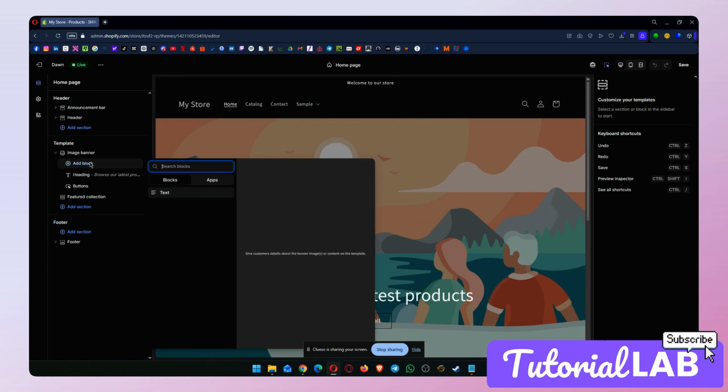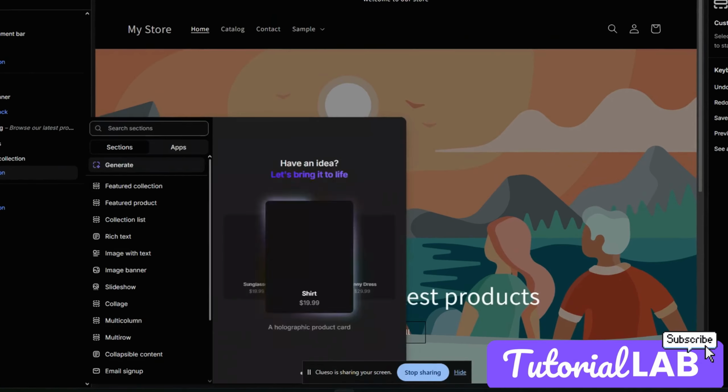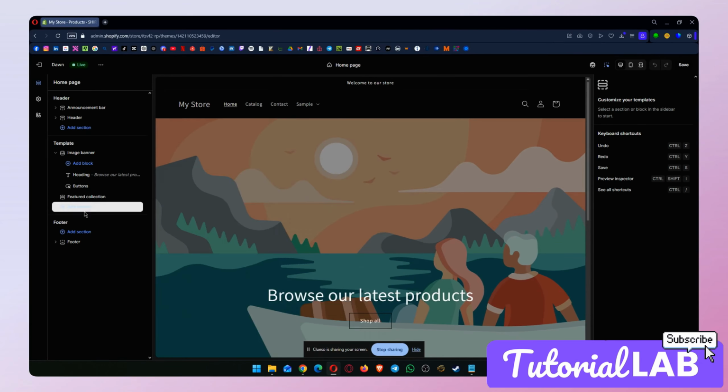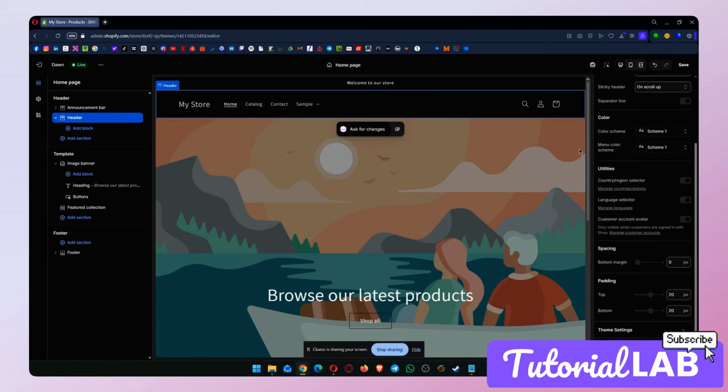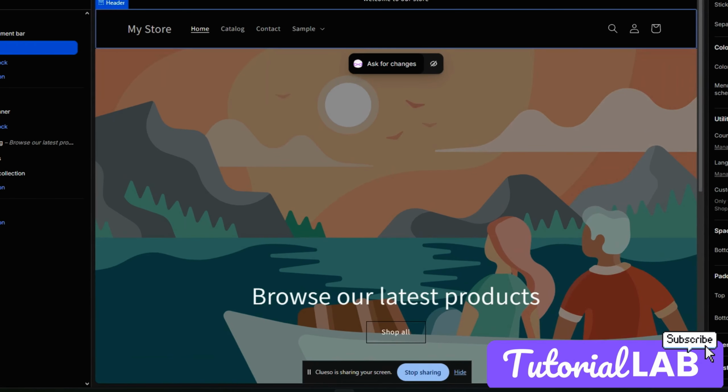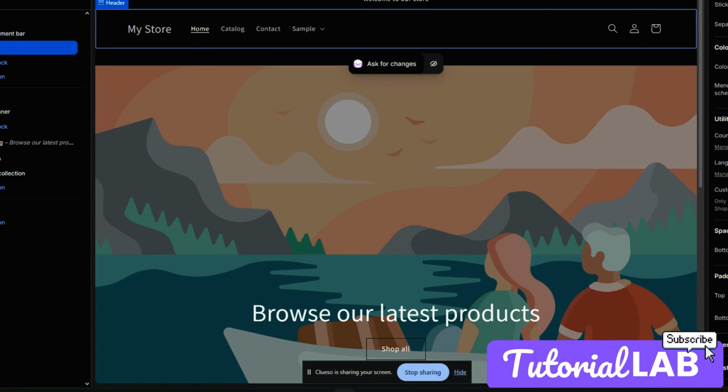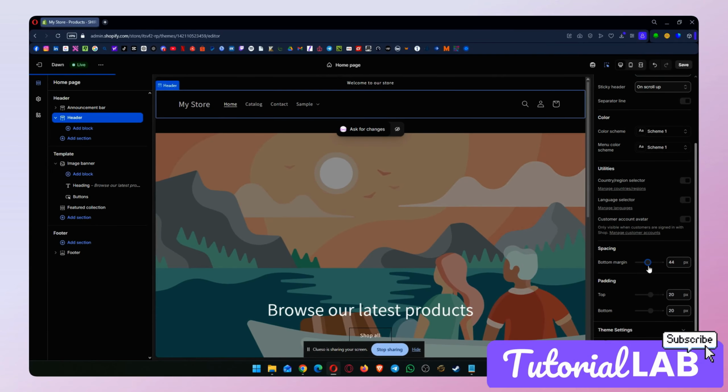Here are our blocks, and we will add a section such as a spacer or divider. On the right side, you can see the spacing options. Scroll down to the spacing settings to make your adjustments. Simply drag or change the value, and it will update in real time. As you can see, the spacing changes right away.